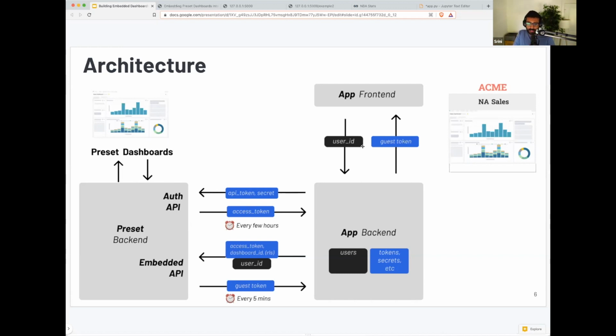And once you have the guest token, then with just 5 lines of JavaScript code, you run the embed dashboard function. You pass in the guest token, and the front end obviously knows who's logged in. So the user ID is only used for the backend to request the relevant guest token. And then you have the guest token that's sent to the front end. The front end then just takes the cookie cutter embed dashboard code that we have and renders the relevant dashboard. This is the whole flow.